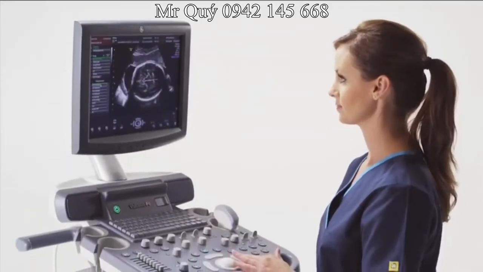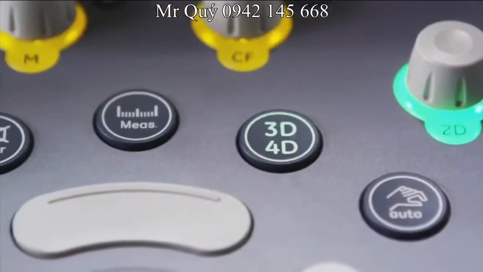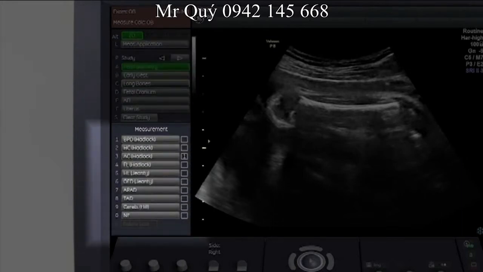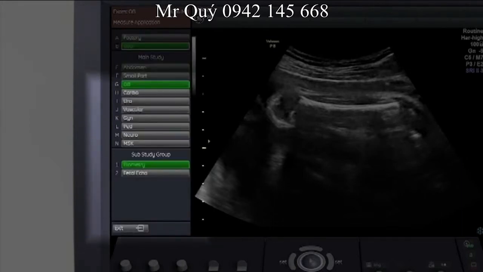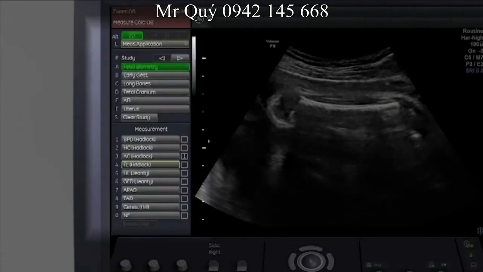Measurements are also performed using trackball and set functions. When the measurement hard key is selected, a customizable list of measurements appears on the display menu. The menu choices are based upon the application used. For example, in the OB application, the OB measurement package will appear.